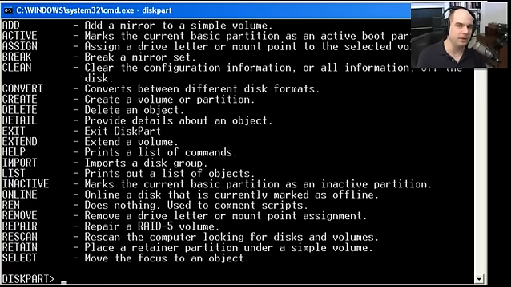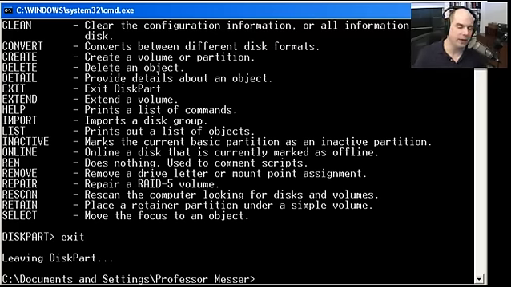It's a little bit more difficult to use than the graphical front end we had in our disk management program in Windows. So just something to keep in mind. If we want to exit out of here, we type exit and hit return.